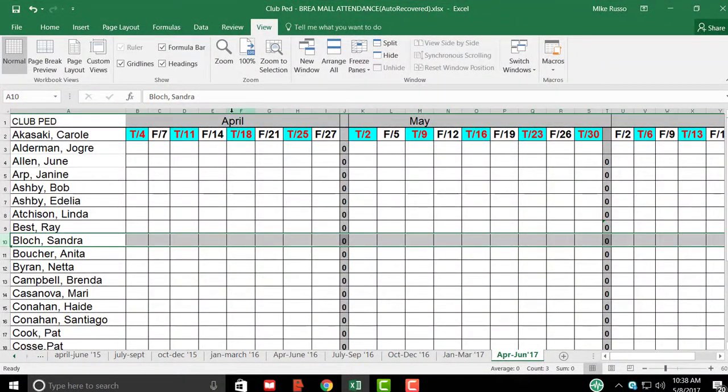Next time we can do adding the months for the next quarter if you want. Okay, that's all there is to adding and removing people.